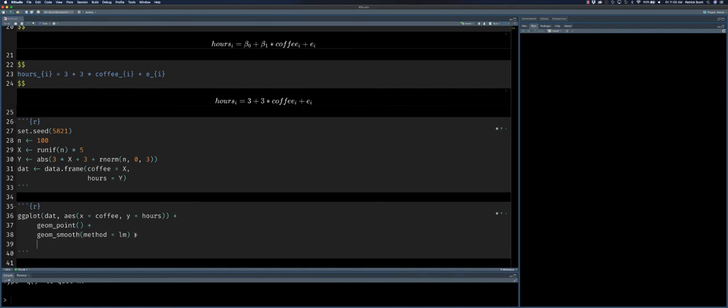And then just to beautify it and make this pretty, we'll add some labels here. We're going to set x equal to cups of coffee, and y equal to number of hours an econ student studies. Yeah, finger slip. All right, so great.